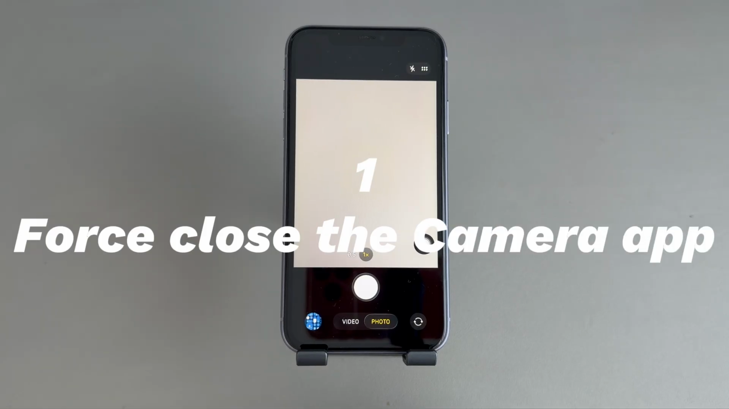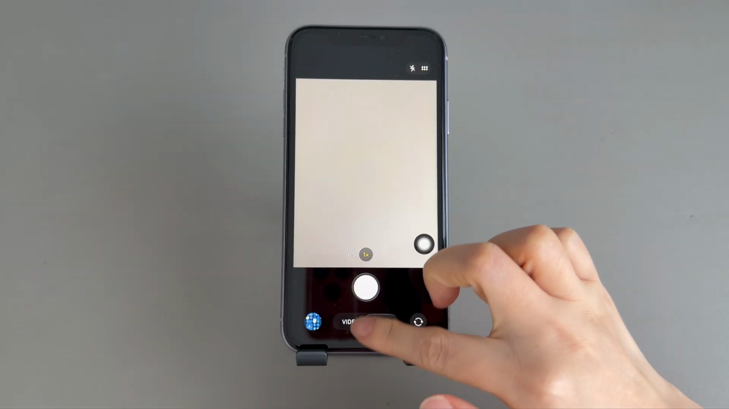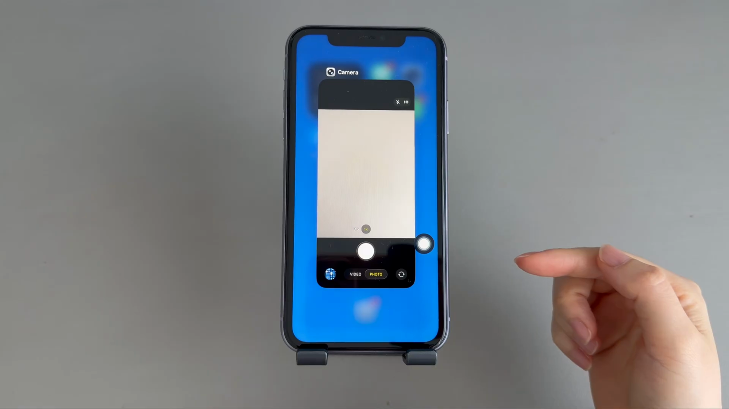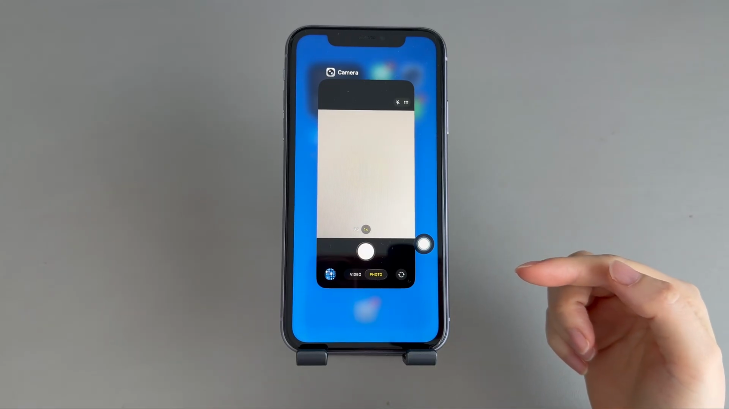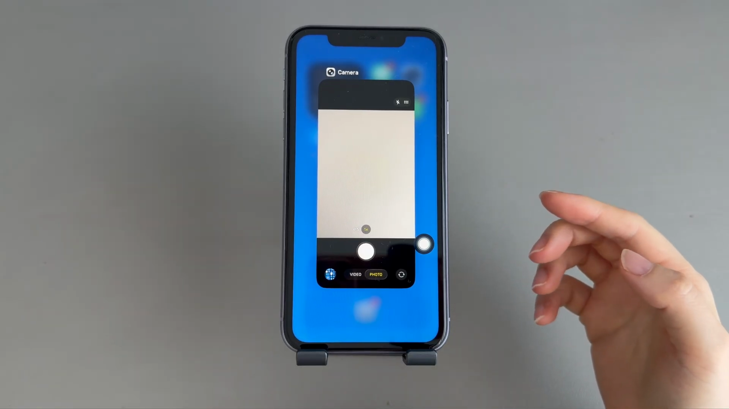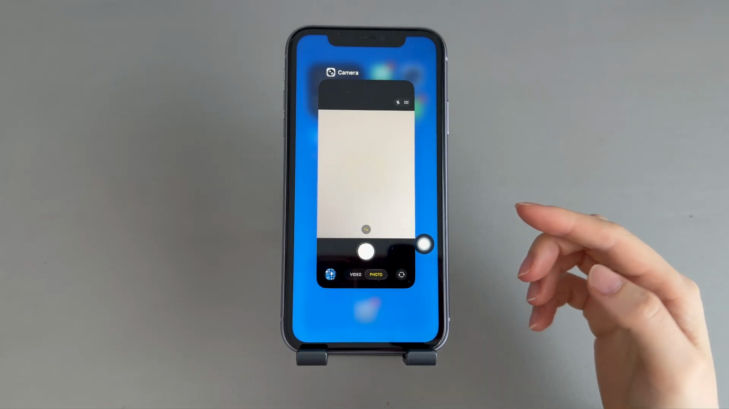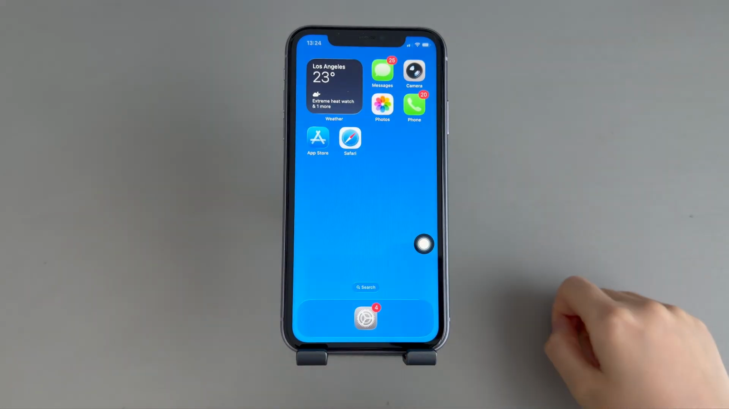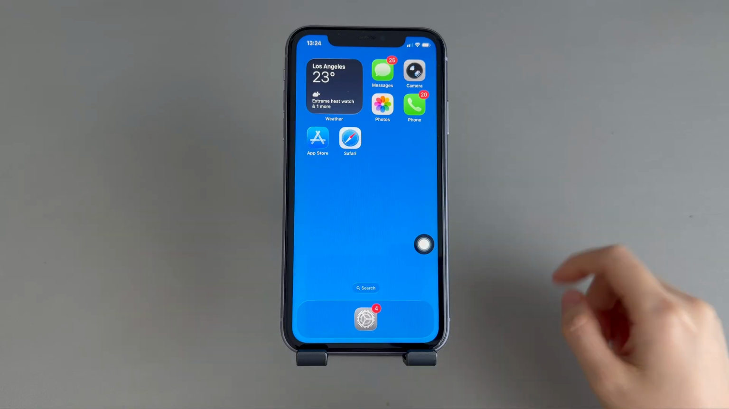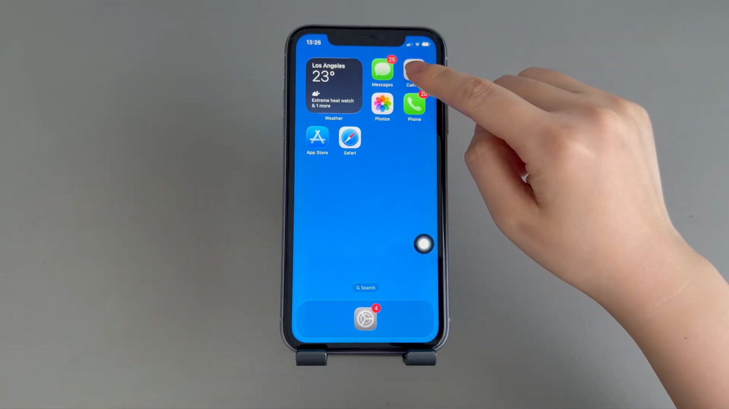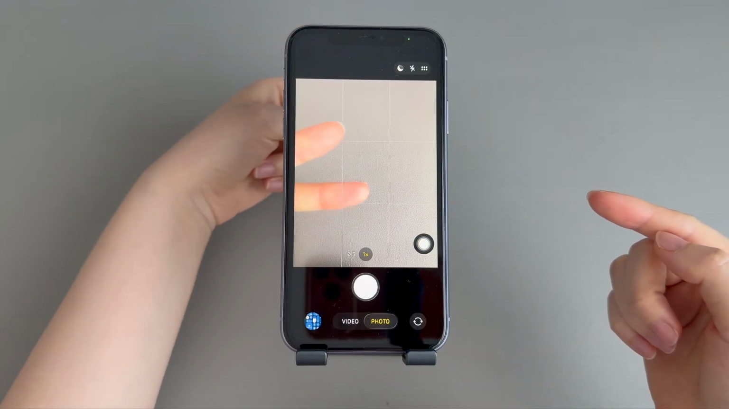1. Force close the camera app. This is the quickest solution when any app freezes or causes your iPhone to crash. Here's what to do. Swipe up from the bottom to open App Switcher. In an iPhone with a home button, double-click the home button. Locate the camera app's preview card. Then, swipe it up to force quit the camera app on iPhone. The camera screen should unfreeze. Reopen the camera app and see if it works normally now.